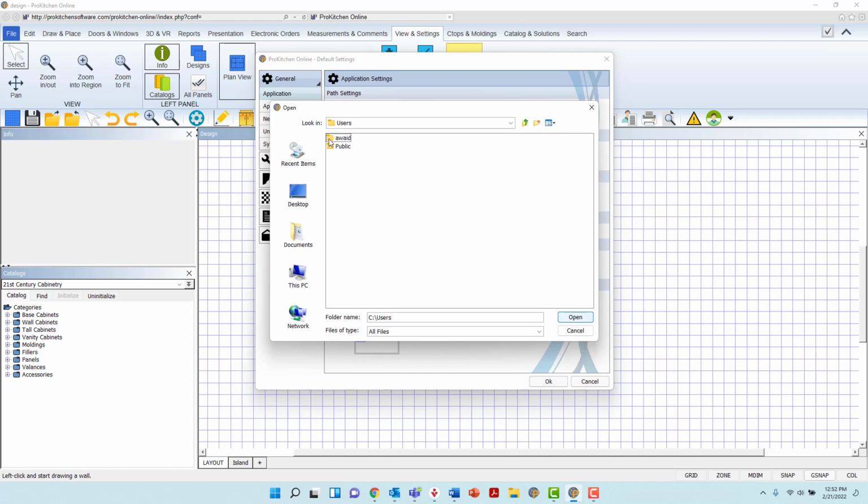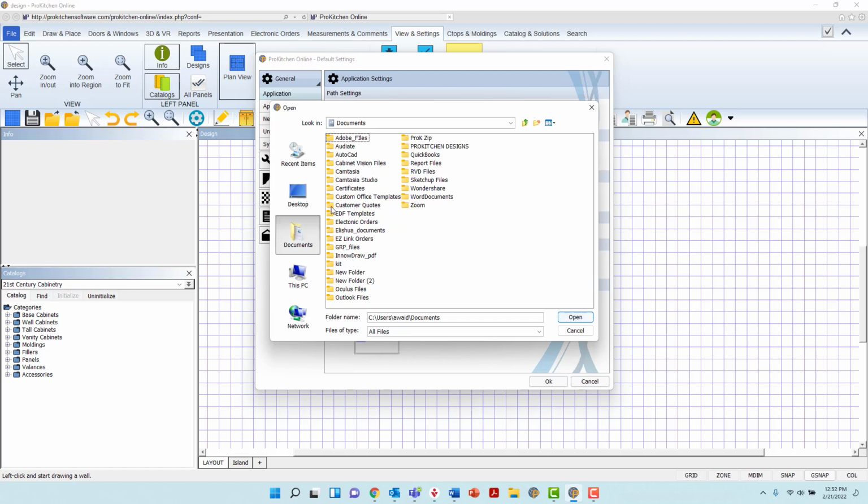Select the appropriate user folder in which you personally use and double left-click. Again, refreshing to this folder's contents. Here, you will want to select the Documents icon with a double left click. Once inside this folder, you will need to create a new folder specifically for your ProKitchen designs.